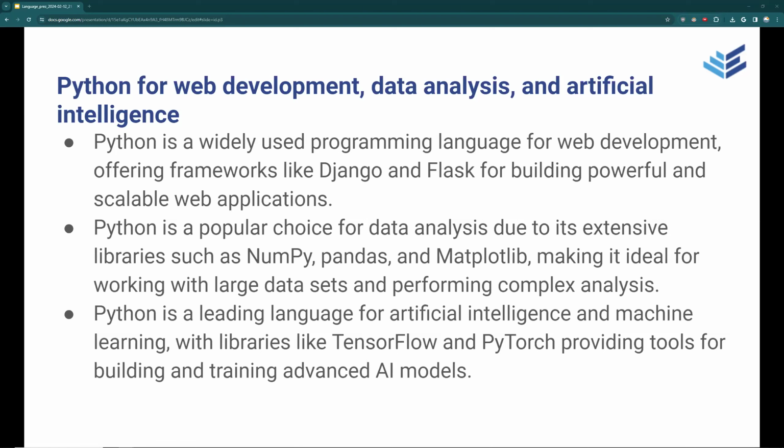Its versatility, however, extends beyond web development. It's become a really popular choice, the most popular choice for things like data analysis. And this is due to its comprehensive libraries like NumPy, Pandas, and Matplotlib. Libraries are additional packages that are outside the core of the programming language, but still require you to know the programming language in order to use the packages.